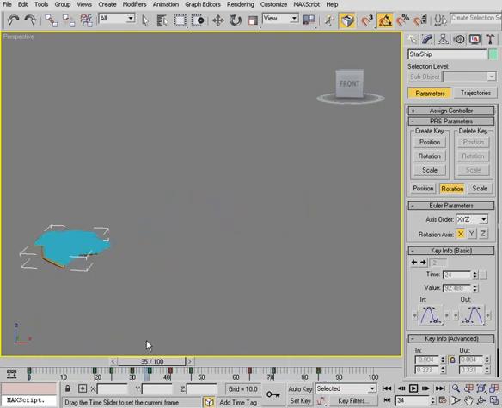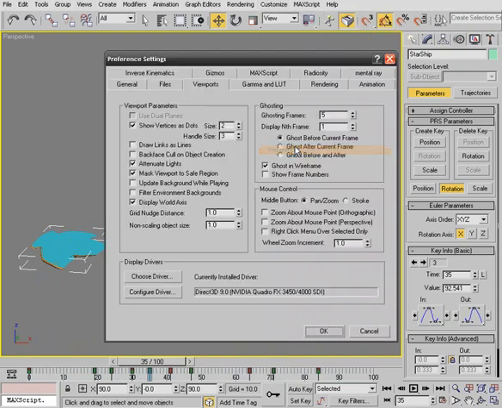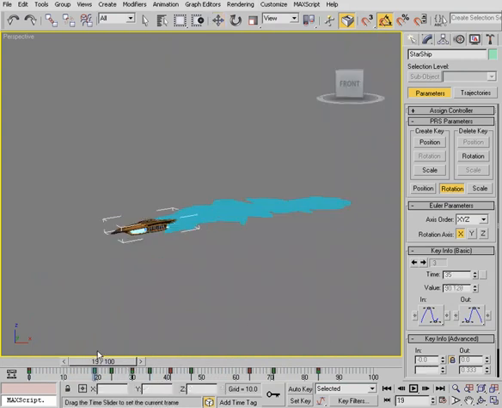So with the ship selected, if we were to go to the Customize menu, Preferences, under the Viewports tab, we can get to our different ghost settings. We can determine how many ghosted clones we'd like to have, as well as how many frames we'd like to show in the ghost. So 1 would mean every frame. We can set this to 3 if we like, and if we hit OK, now we're going to see a ship just every 3 frames.